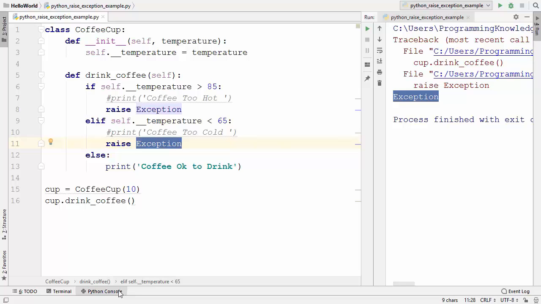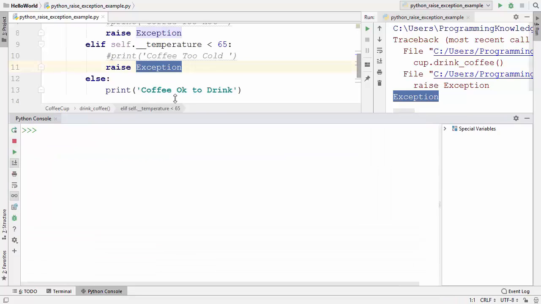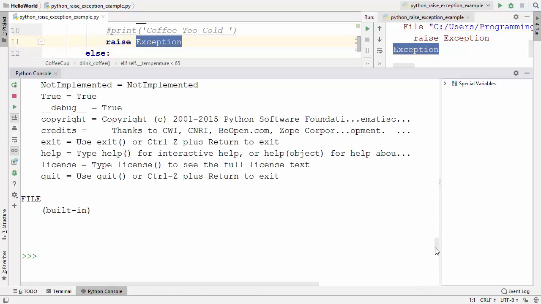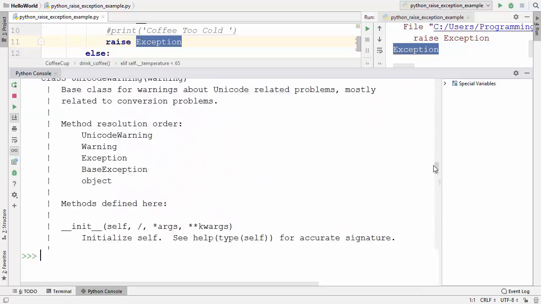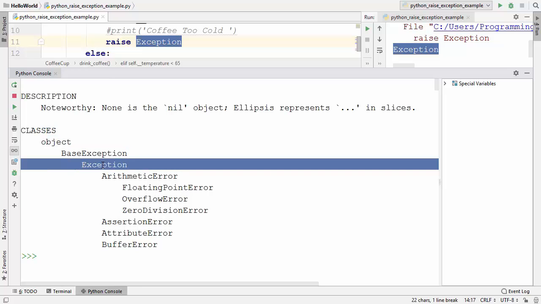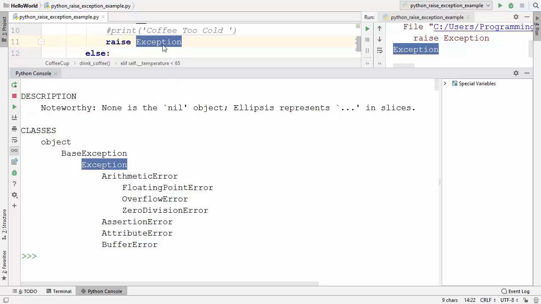To see them, you can just open your Python console, and in the Python console you just need to import builtins and then press enter, and now you use a method called help, and inside the help method you use this keyword builtins and then press enter, which is going to give you a big list here. And when you scroll up to the top, you will see classes here, and under the classes you will see BaseException, and we have used this class which is Exception, you can see here.